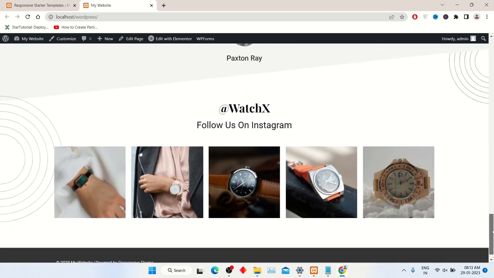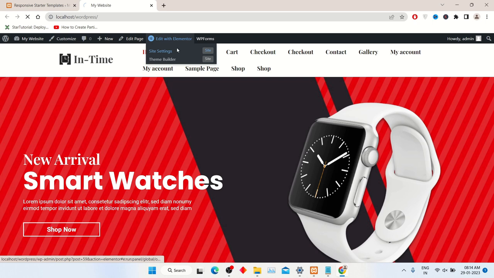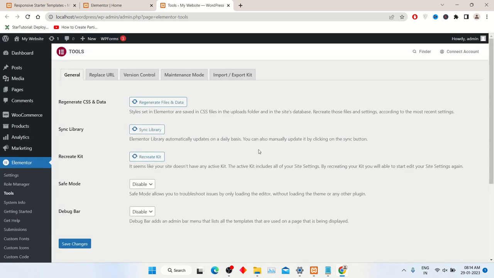Let's make some changes in it. Click on Edit with Elementor from the top bar. Here select the site settings option. Click on the recreate kit button. Click on these three blue color buttons to recreate the kit. After doing this, redirect to the home page to edit the template.